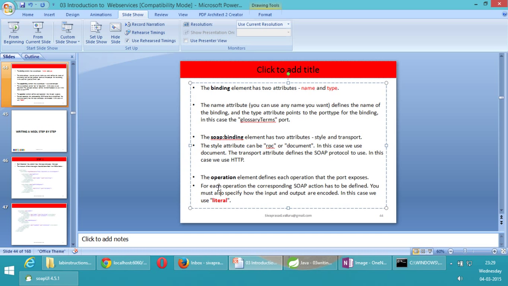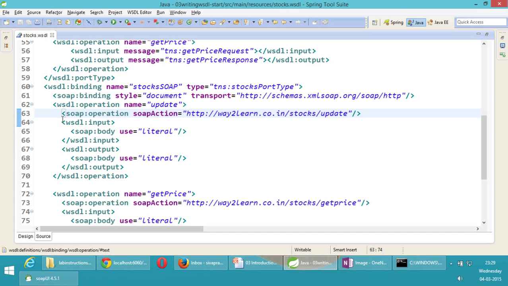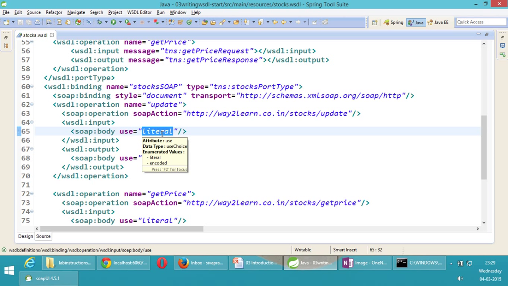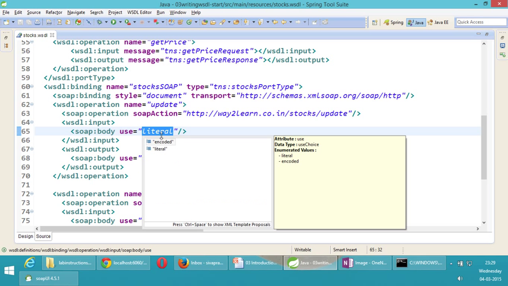And for each operation, the corresponding SOAP action has been defined. You must also specify how the input and output are encoded. So here inside the operation we are specifying SOAP body use equals literal. We are specifying that the SOAP body should not be encoded. The other value for use is encoded. If you want the SOAP body to be encoded using some encoding technique, then you can specify SOAP body use equals encoded. If you are saying use equals literal, that means the body is not encoded, it is plain XML. That's the meaning.